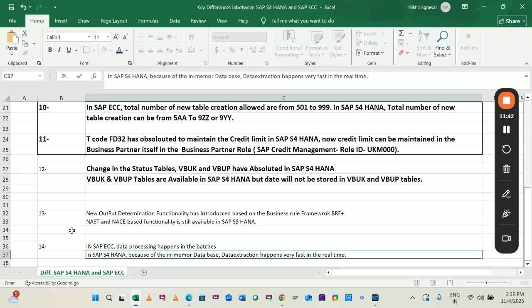If you remember, when we run the MRP, it used to run in the background, guys, in SAP ECC. In SAP S4 HANA, we can run the live MRP. Okay. These are some important differences, guys, that we have discussed.